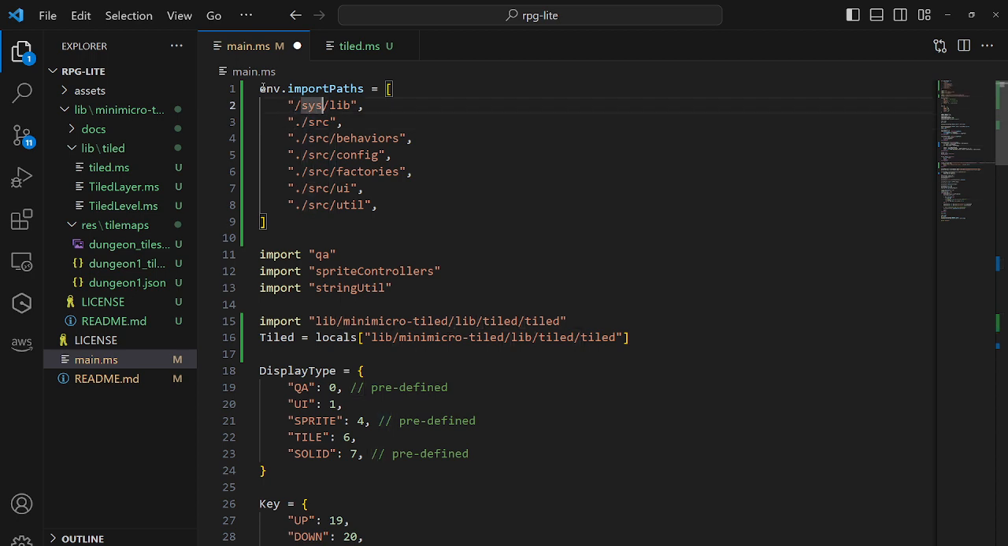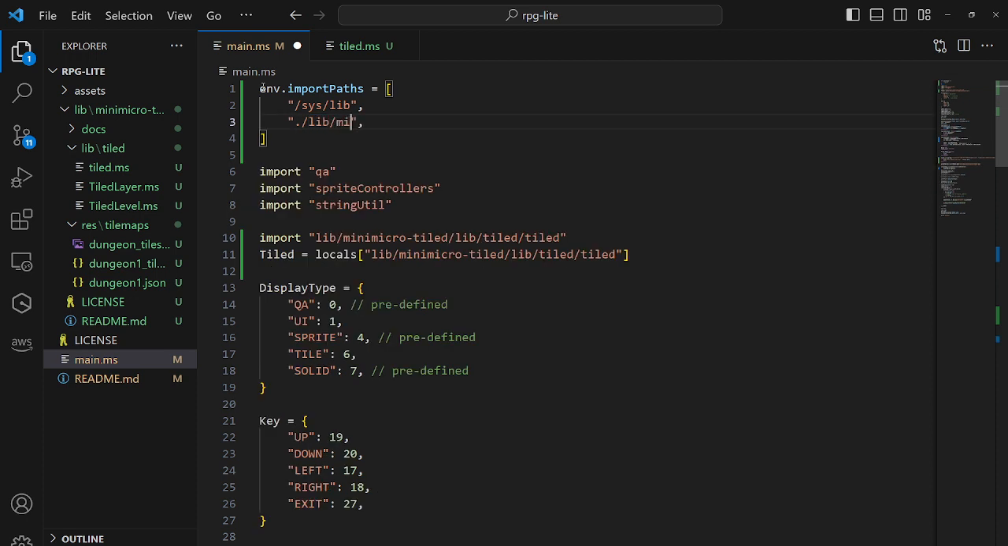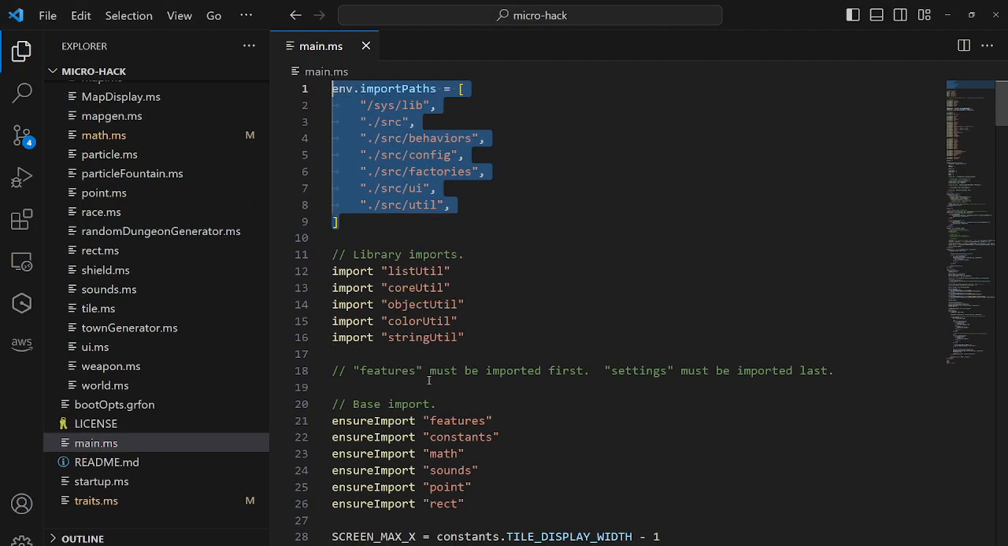Okay. When you edit the import paths, you need to make sure you don't lose what was already there. In this case, it's like sys/lib. You don't want to lose that. Oh yeah, in my other project, I dumped everything into a source folder, which I might end up doing here, but I'm not doing yet. I think I just need to add that to get the import to work. Let's find out.